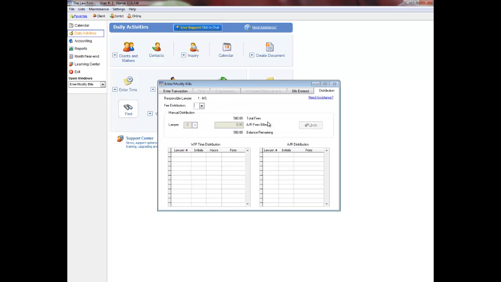Billed fees must be distributed to the correct lawyer. Type A to distribute the fees to the responsible lawyer. Type P to prorate the fees based on the time on the file. This will not apply for conversions. Or type M to allocate the fees manually.